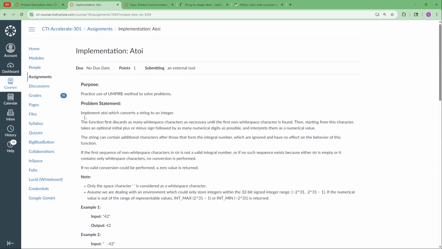There's a lot of words here, but basically all we're trying to do is take a string, any type of string. It doesn't matter what type of string. We're just taking a string, and we are going to turn it into an integer. First, we had to ignore white space. So any white space at the start, we ignore it.